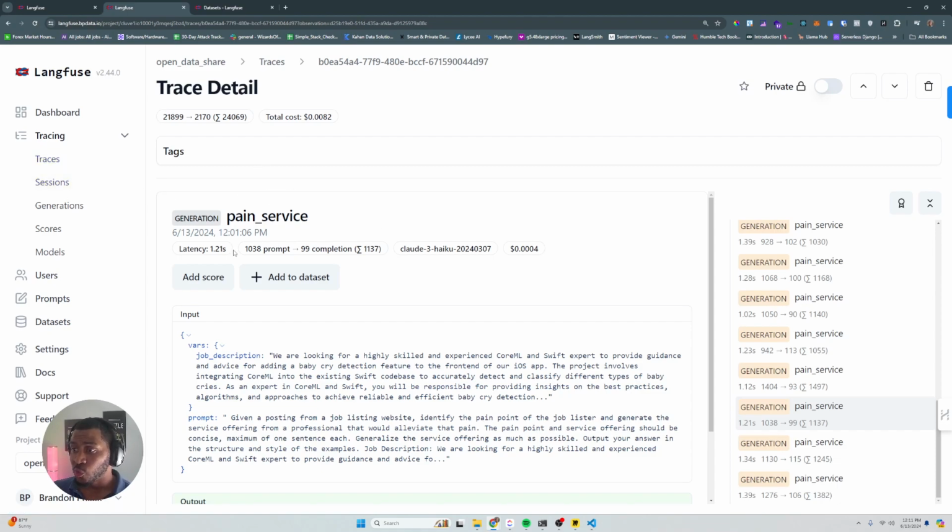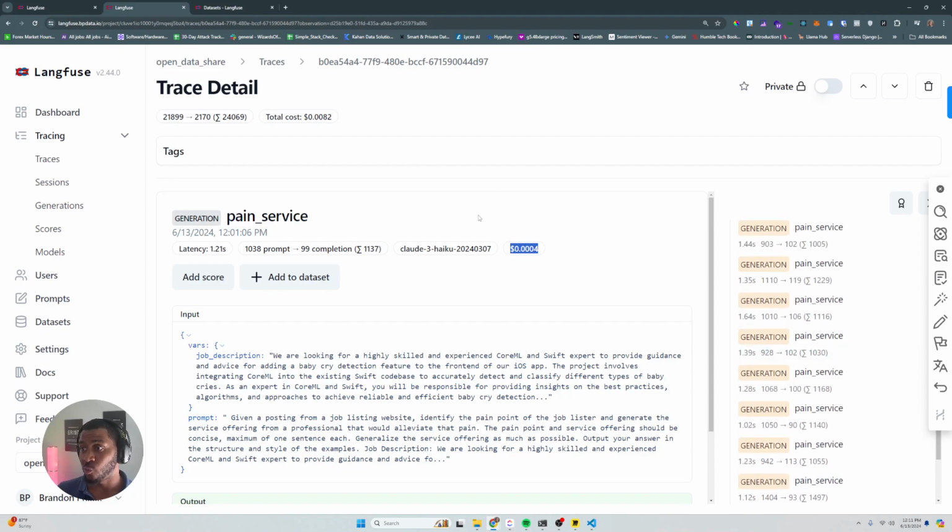So you really do, at a glance, you get a latency for each one of these generations. So you can see this one completed in 1.21 seconds. Then you can see the actual tokens that this particular generation costs. So we have 1,038 input, 99 output. We can see the model. And then, of course, the most important, in my opinion, is the actual cost to run this inference. And you can see it's quite cost effective to run one. And you can see at a glance here at the top, for this entire trace, it's less than a cent.